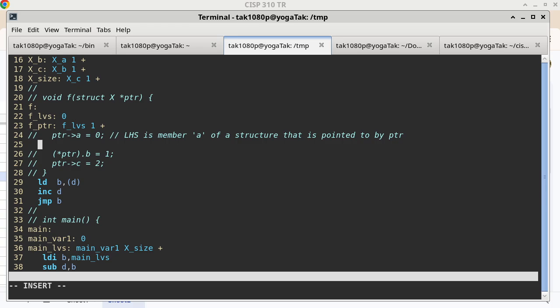The right-hand side is not a problem. It's just a zero. I can deal with that later. So I'm going to deal with the left-hand side, or what we call the L-value of the left-hand side, which is the address that needs to be changed. We know this is a member. This is member A of the structure that is pointed to by PTR. So which part do you think I need to figure out first?